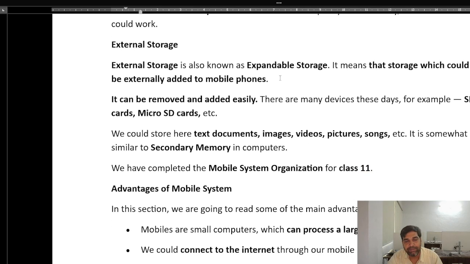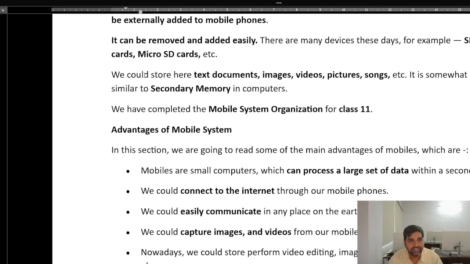External storage, known as expandable storage, is storage which can be externally added to the mobile phone. This can be the SD card or micro SD card, and you can remove it also.